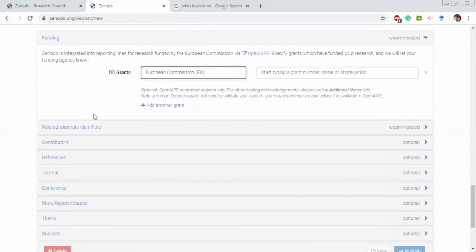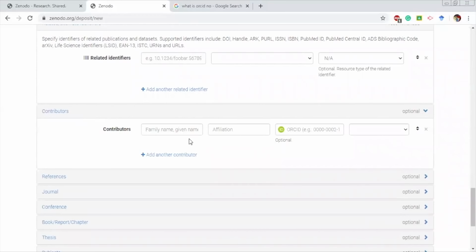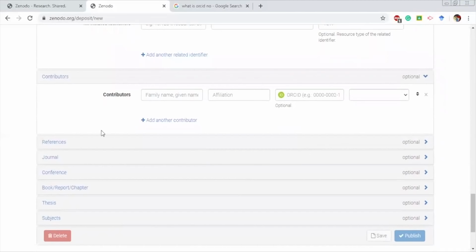Now I'll just take you across what are the other things which are required for depositing your data. So for example, if you have some other data which is related to this data and that has been uploaded, you can give the related identifiers here. You can write down the name of the contributors here along with the authors. Any other contributor, if you have, you can write their name, affiliation, ORCID ID number is required for them also.